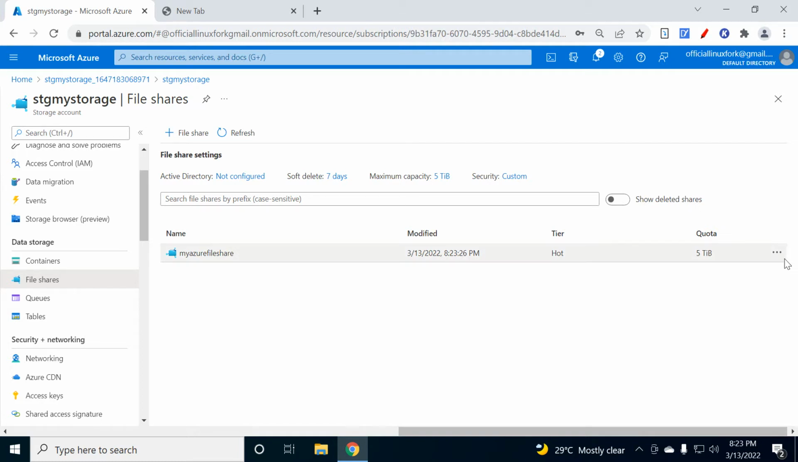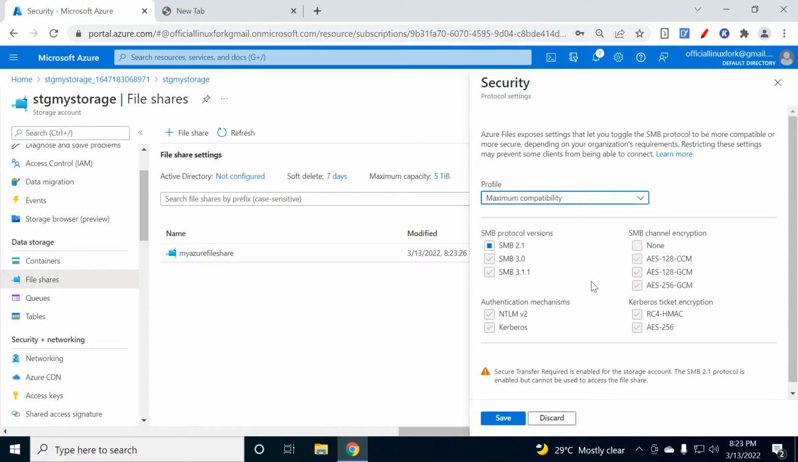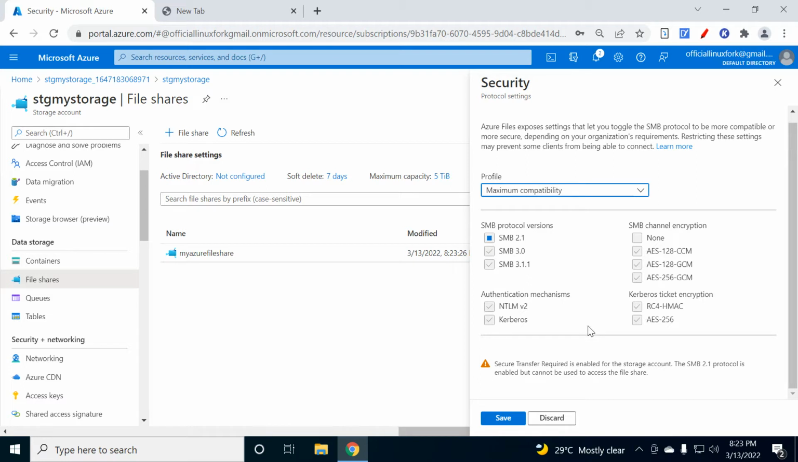Now here you can see the security. They have given a custom option here. If you want to choose maximum capability, then a lot of security and other implementation will be there.